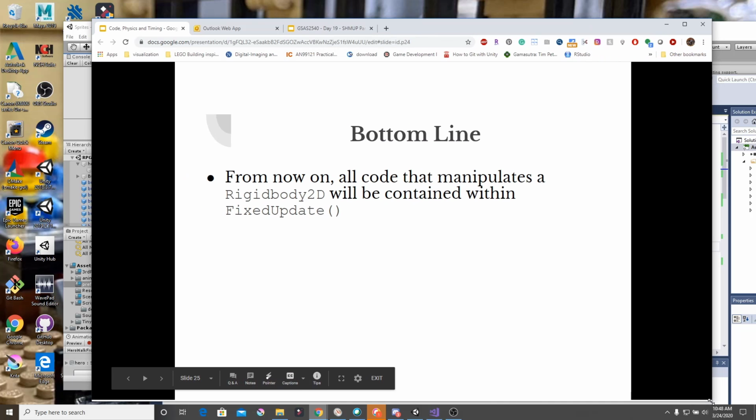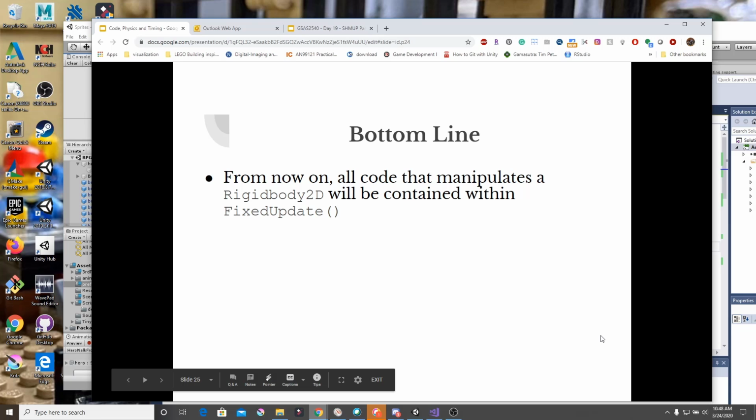All right. Now, the bottom line, what does all that mean? When do you want to use this? When do you want to use FixedUpdate?